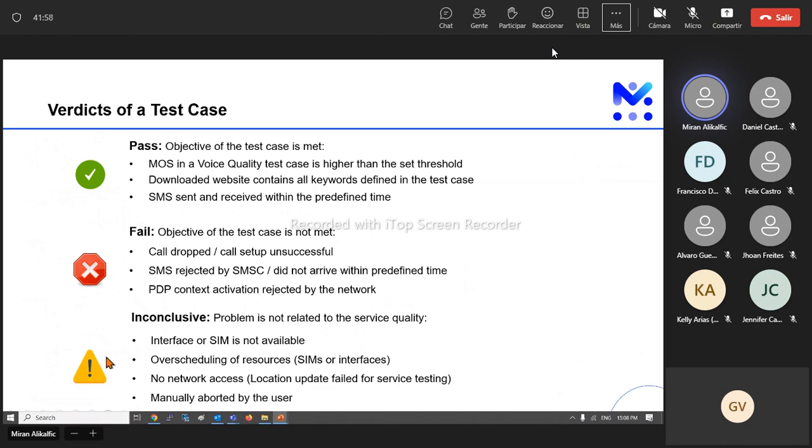It's flagged with or painted in yellow color, and this means that there is a problem with your test case which is not related to the service quality. What happened here is either the interface or SIM card is not available at the moment of test case execution, or there is an overscheduling of resources, so you are using only one SIM and one interface, and you started 200 tests in parallel. It's normal that all these tests cannot run in parallel because we have a limited number of resources.